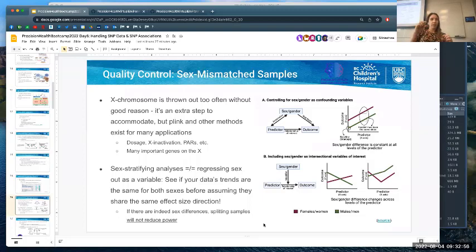So if females might have a lower expression of one thing and the males have a higher one, and you're assuming that they're the same, the signal will look like it's somewhere in the middle and it'll be a huge confidence interval. Whereas if you have them separate, you're going to have a narrower confidence interval that reflects the true pattern of the gene expression or the outcome of interest.